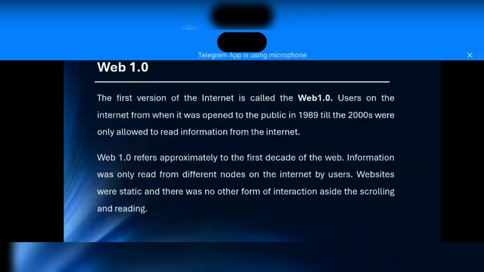Now, Web 1.0 refers approximately to the first decade of the internet. That's the first 10 years of the internet. Information was only read from different nodes on the internet by users. Websites were static. They didn't have moving objects. It was just pure words. You understand? Pure words and images as well, though. And there was no other form of interaction aside from scrolling and reading. You get the point now. Apart from scrolling and reading, there was no other form of interaction on those websites.